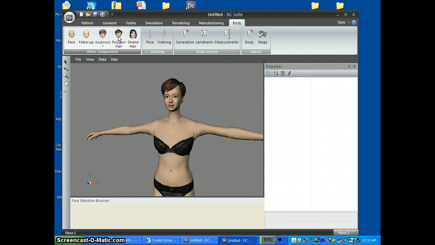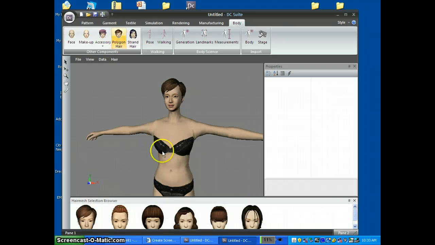Okay, we also can change her hairstyle. We're going to click on polygon hair. And let's give her a different hairstyle. There we go. Okay, we also can give her some different accessories.